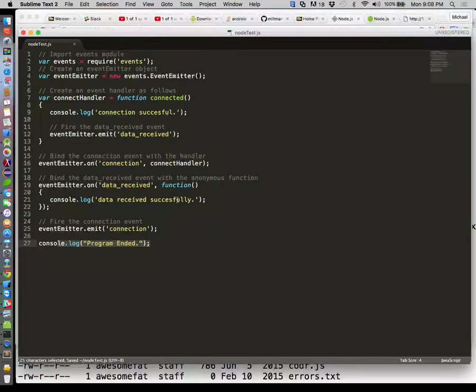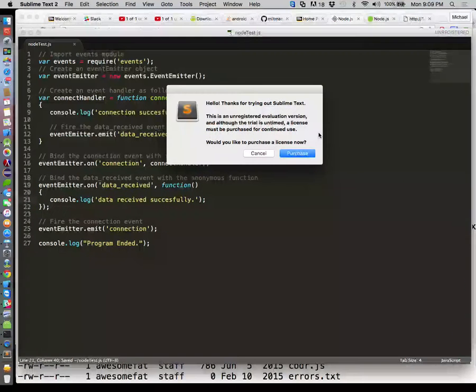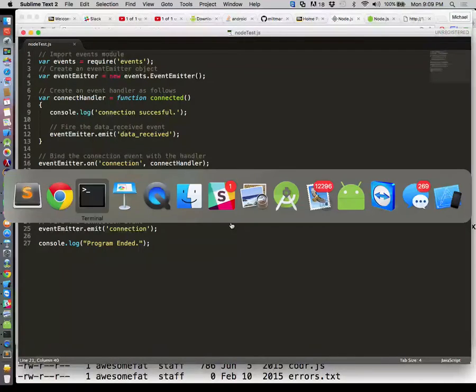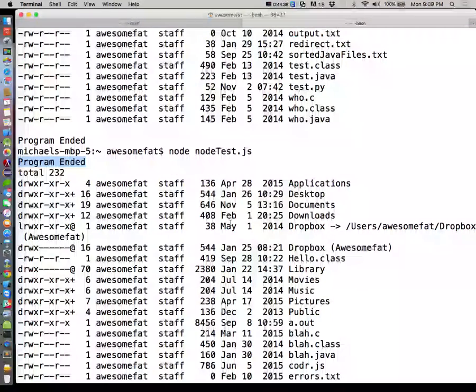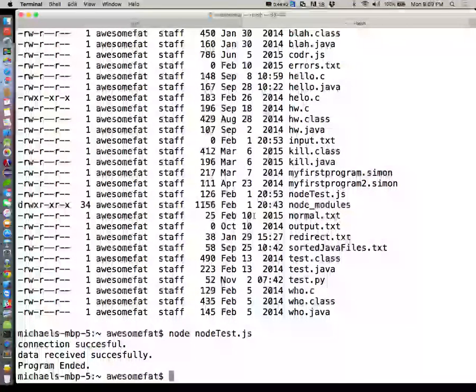All right, so let's go ahead and save this. Whoop. That's a Sublime thing. You never have to pay for Sublime as long as you're willing to sometimes hit cancel. Just FYI. So let's run that.